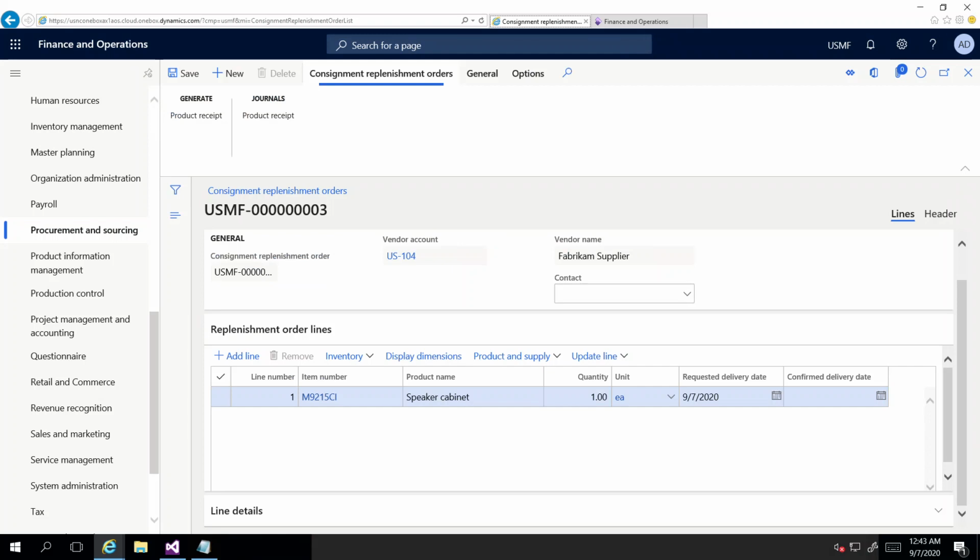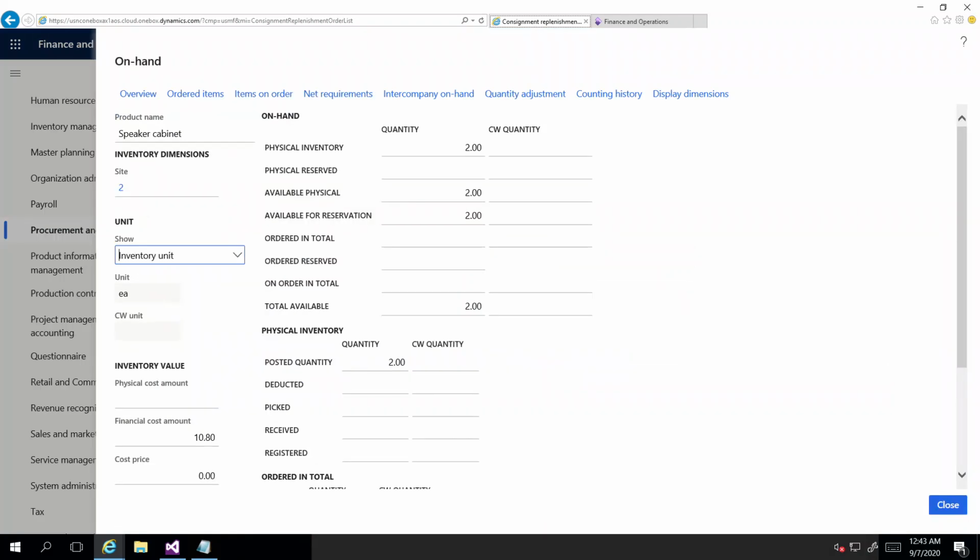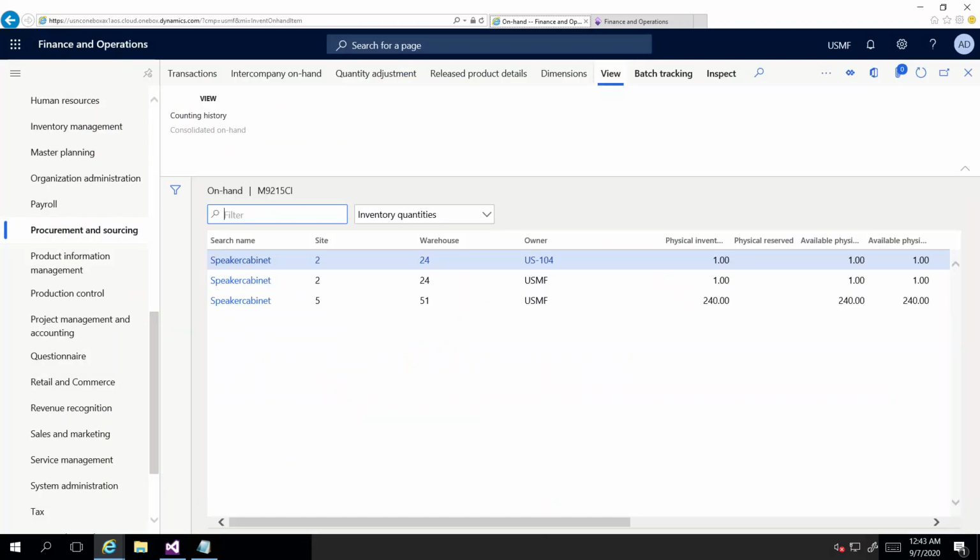Okay, so let's see what's the on hand I have. So if I go to the inventory, I go to the on hand, I go to the overview. So here you see one item which we saw before, that's V on USMF, and there is one item, the owner is US 104. We need to change the ownership.